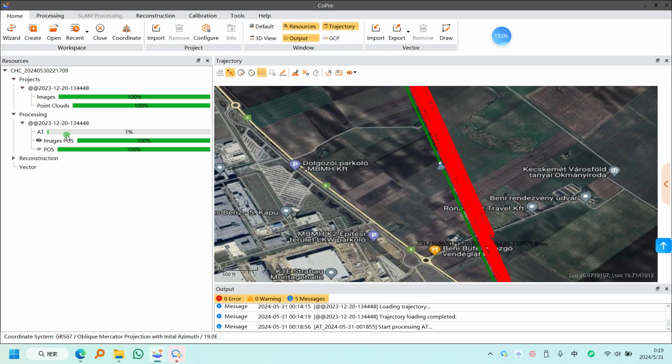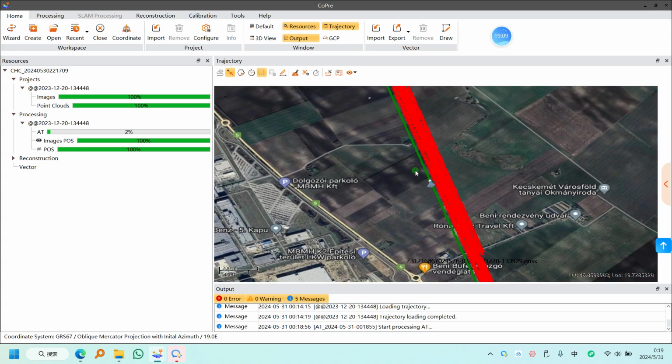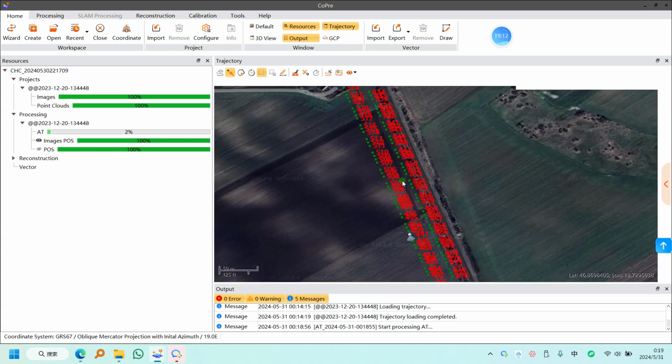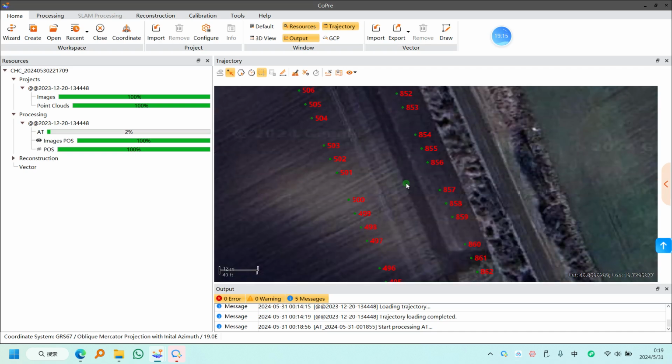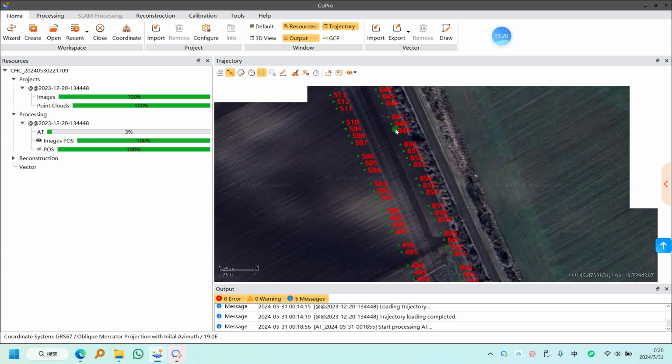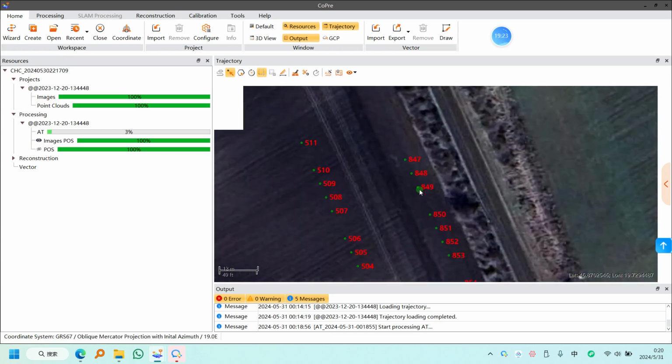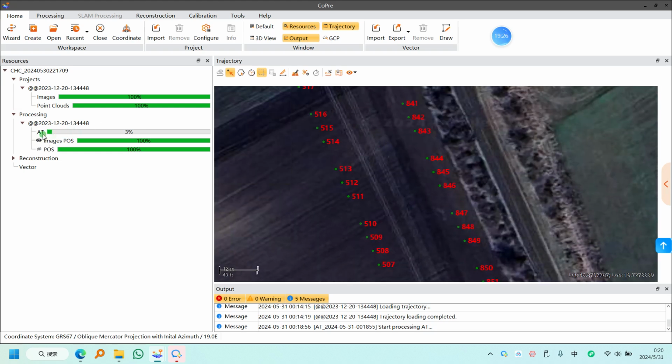Because we use AT function, it can run the aerial triangulation. This one can refine our picture positions. It can calculate every picture's very high accuracy position after finishing this operation. So if we want to get a very high quality DOM or 3D model, we must run the AT here before we run the DOM.